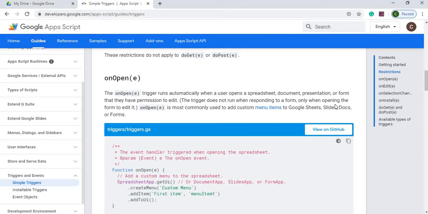In this video I'm going to show you how to use the onOpen trigger, and we're going to use this on a Google Sheet. Basically what this trigger does is it runs an event right when you open the file, and this could be used on a spreadsheet or document, but in this video I'm going to show you how to use it on a spreadsheet.